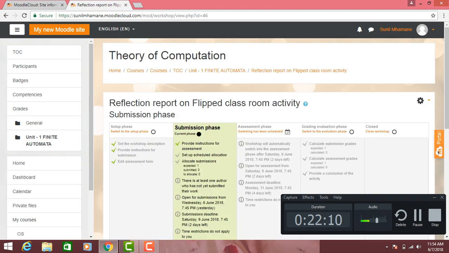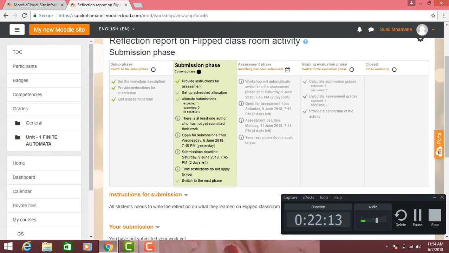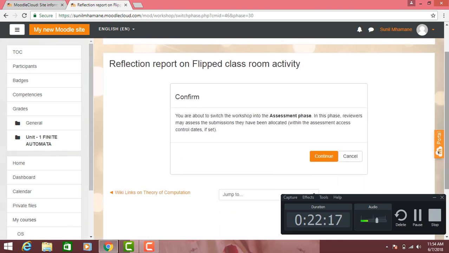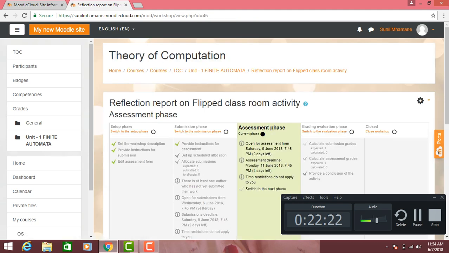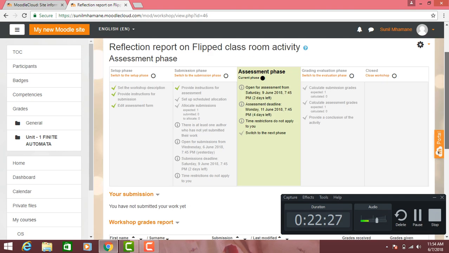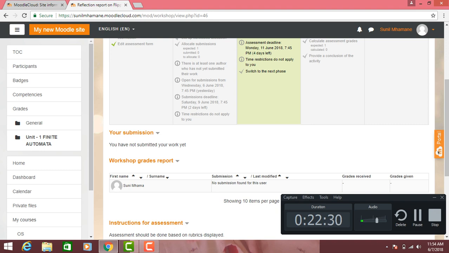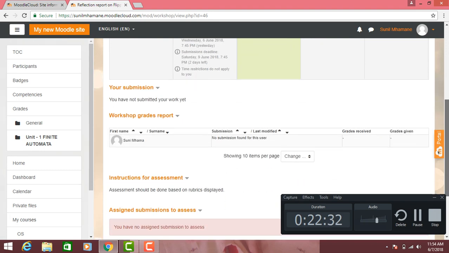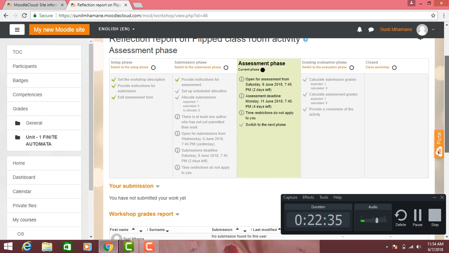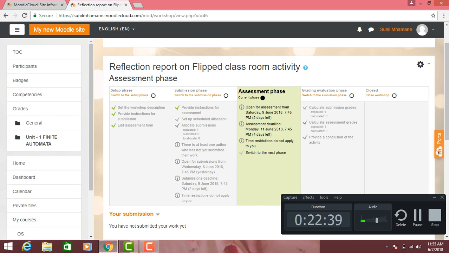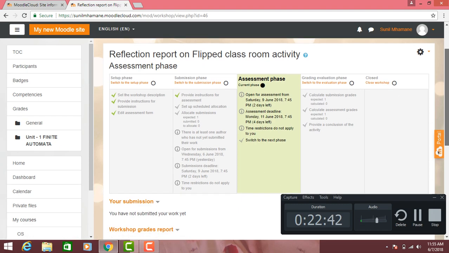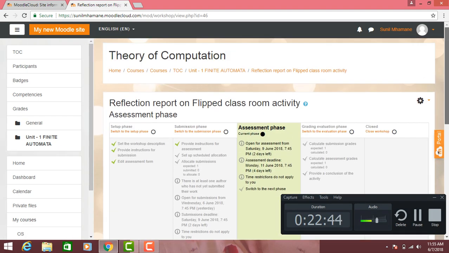Now when I shift to the next phase, that is the assessment phase, switch to the next phase. What will happen is that the student will assess. Now consider there are 60 students, and all 60 students have uploaded the file over there. Each student will be able to access the other students' files. Okay, so this is telling about the assessment, and at the last the grading evaluation phase. So here the grade is, and at the last you have closed here. Okay, so this is about the workshop activity that we have planned here.